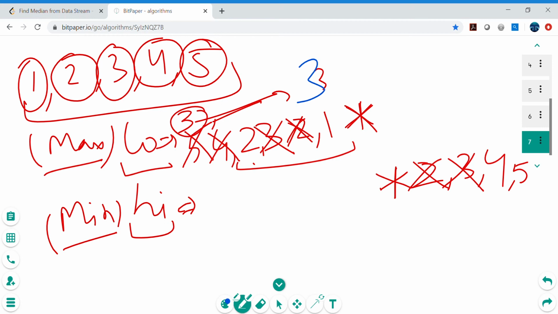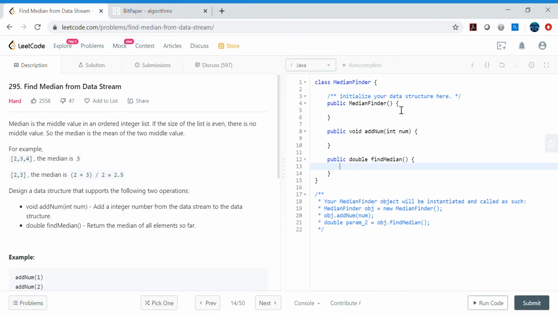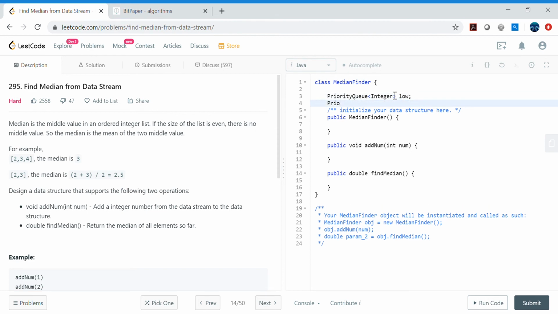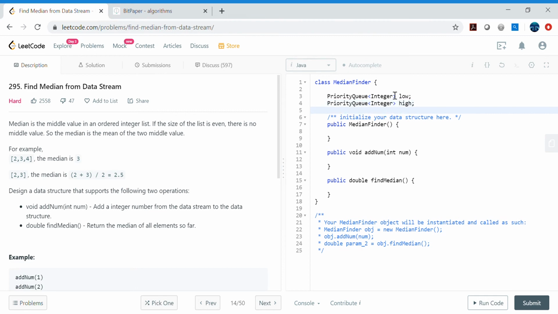If it is still not clear, let's try to convert the same thought into code and then it might be a little bit more clear. Okay, so priority queue integer, let's say one priority queue name is low, integer, and then high. Let's go ahead and initialize these. So new priority queue, a comma b, b minus a. What is this?